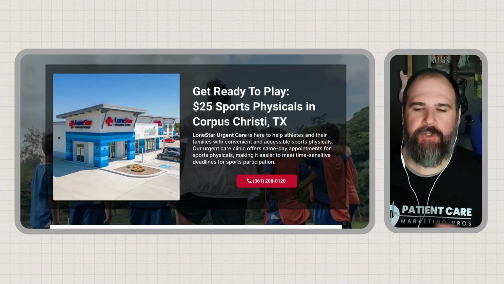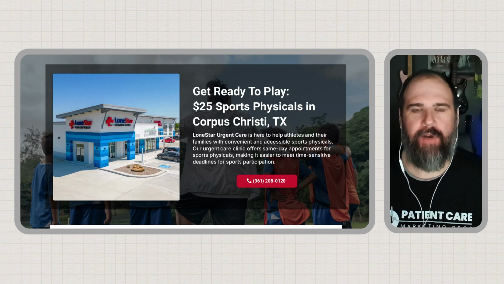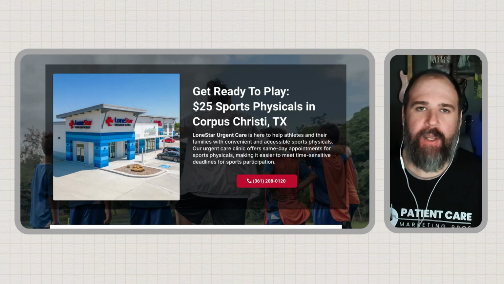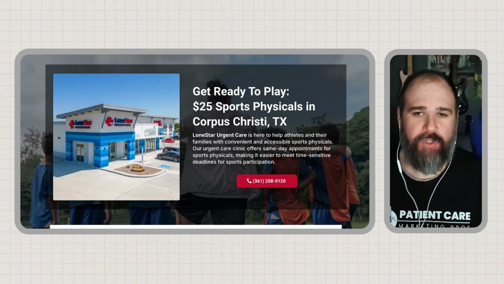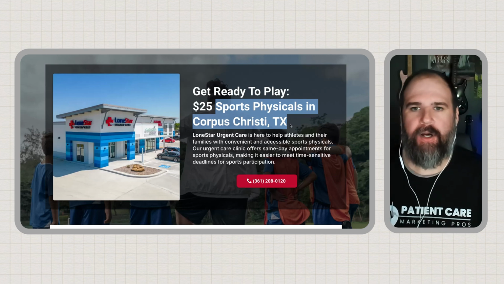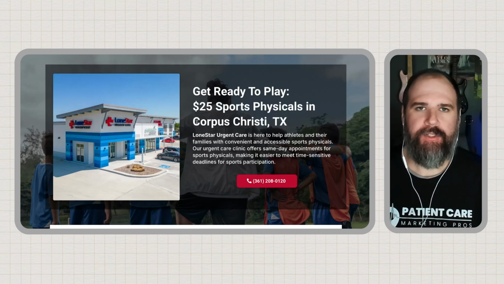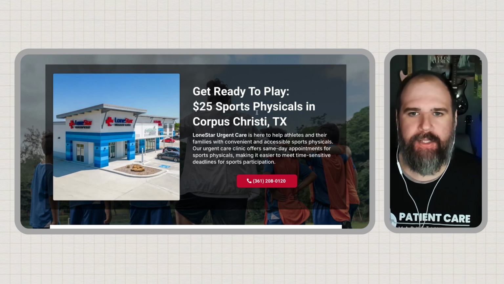Now, as we get to sort of the first scroll, we want to hit them with a headline that lets them know, again, they're in the very same spot that they were supposed to be. They were looking for something about sports physicals, and so we're going to hit them with a headline that talks about exactly that, sports physicals, and we're going to include some sort of location factor into that.